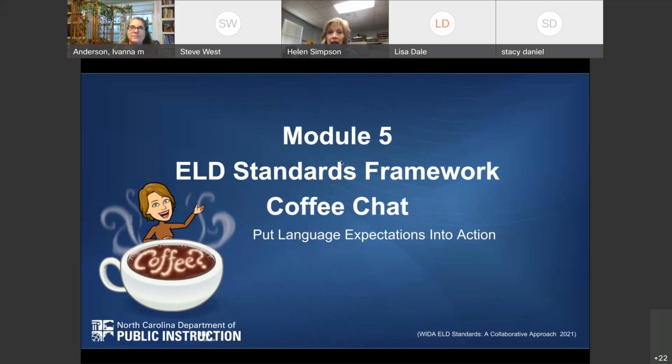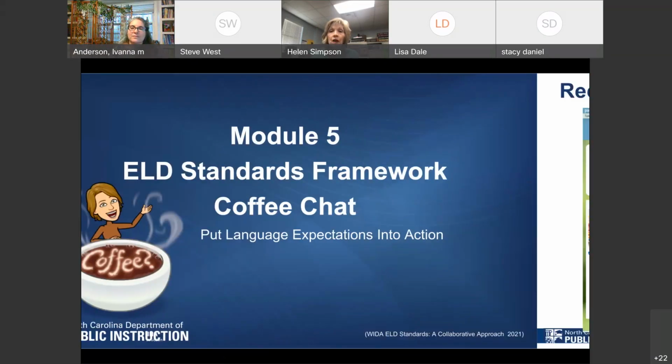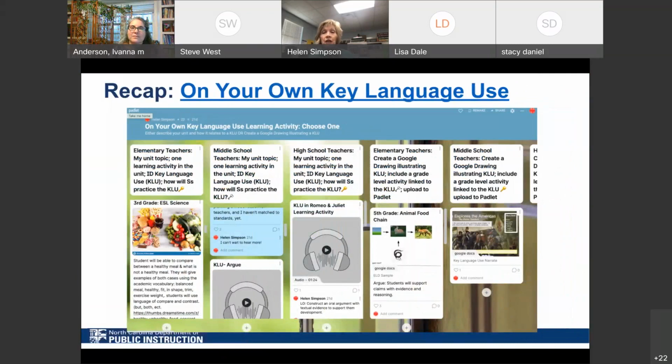And so today we're going to dig a little deeper and look at putting language expectations into action. I'm going to take us back for a bit of a recap, especially if you have missed the last couple of modules. During Module 3, we did a Padlet activity where we reflected on a unit that we previously taught, and we decided to see if we could identify what the overarching key language use was that was associated with our unit.